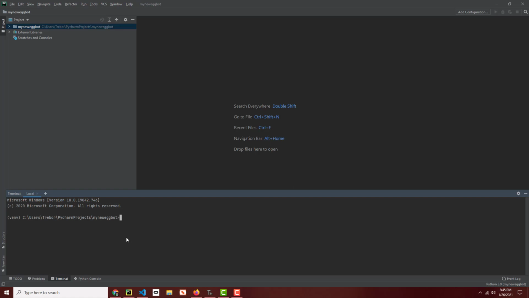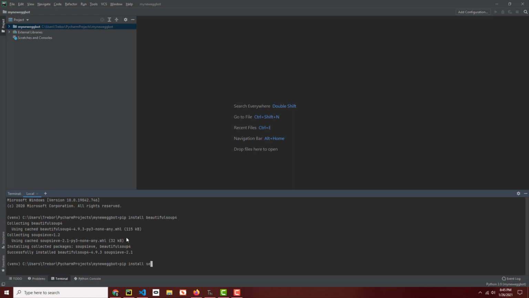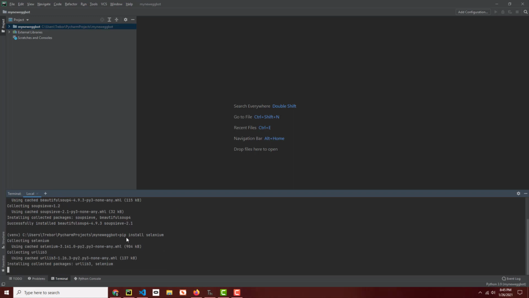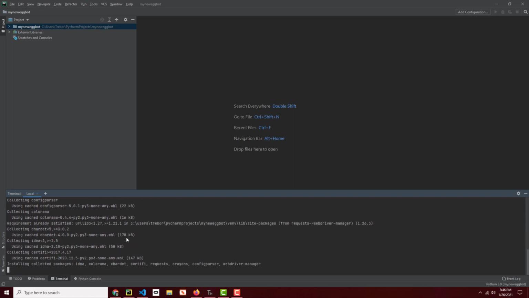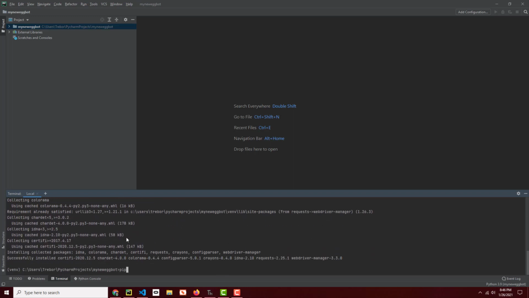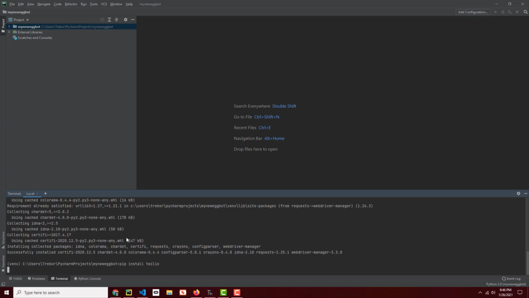The first one is pip install beautifulsoup4. Next one is pip install selenium. The third one is pip install webdriver-manager. Last one is pip install twilio. There we go.